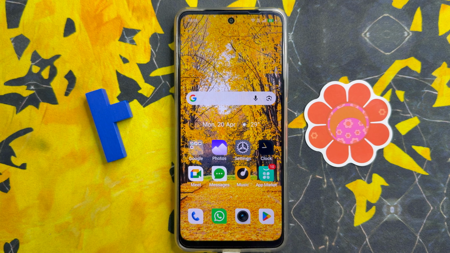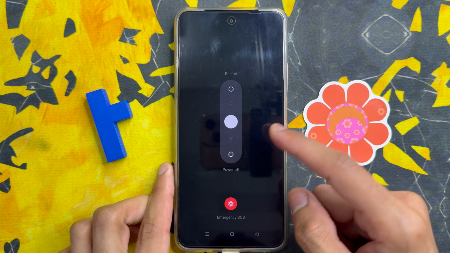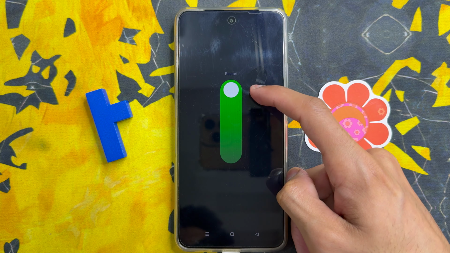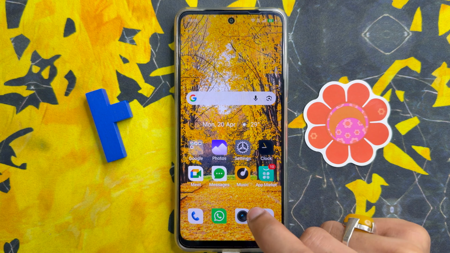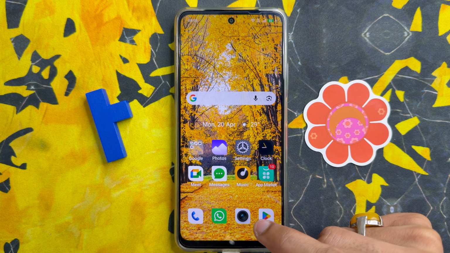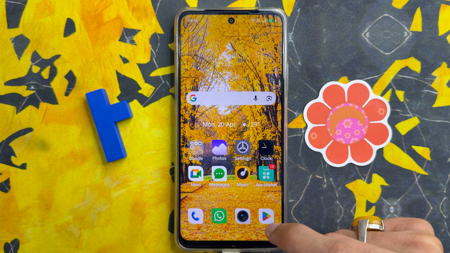So restart the device: click and hold the side power button and swipe up. After swiping up, enter your phone pin. You will see your phone restart. After the process, check whether your problem is solved.